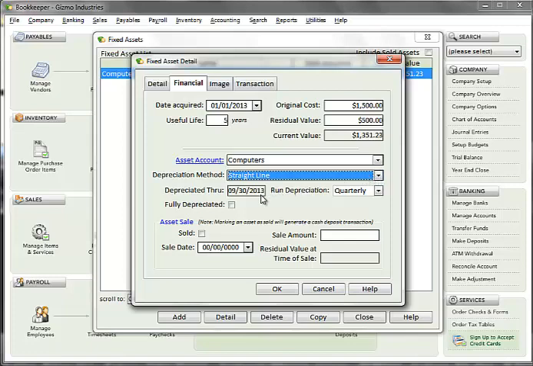The depreciated through field will be set to the last date depreciation transactions were generated for this asset. The run depreciation field allows you to select how often depreciation transactions are generated. In most cases, this is set to annually, but you can also select monthly or quarterly transaction generation. When Bookkeeper starts, it will check to see if any transactions need to be created based on this selection. When the asset is fully depreciated, this box will be checked.